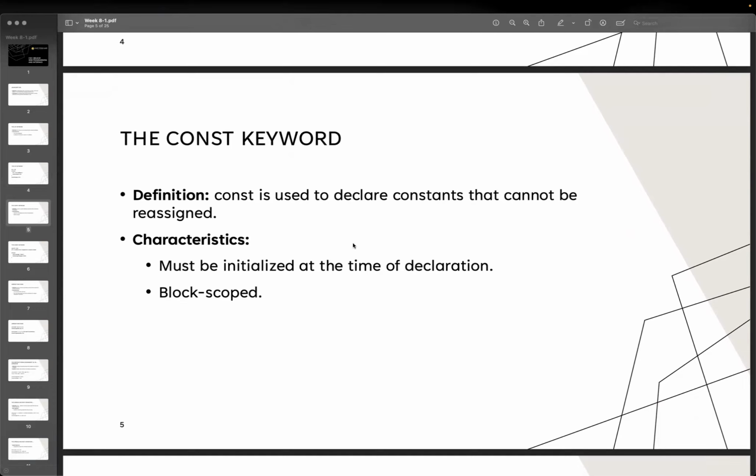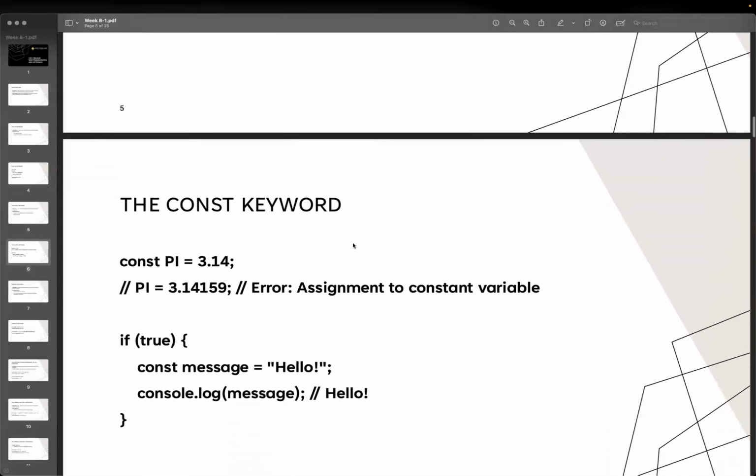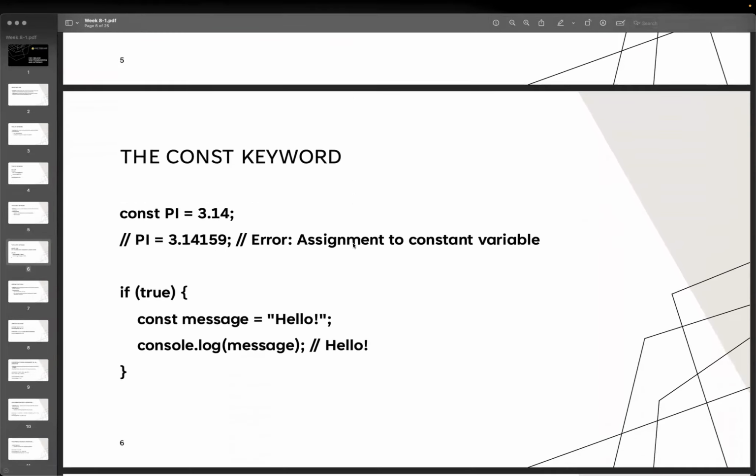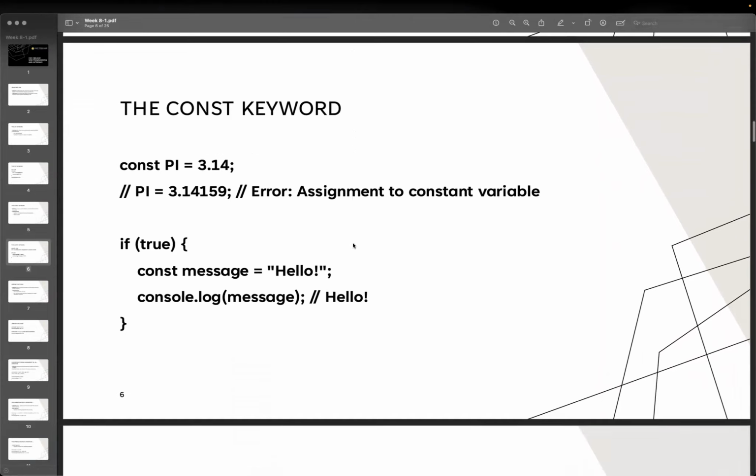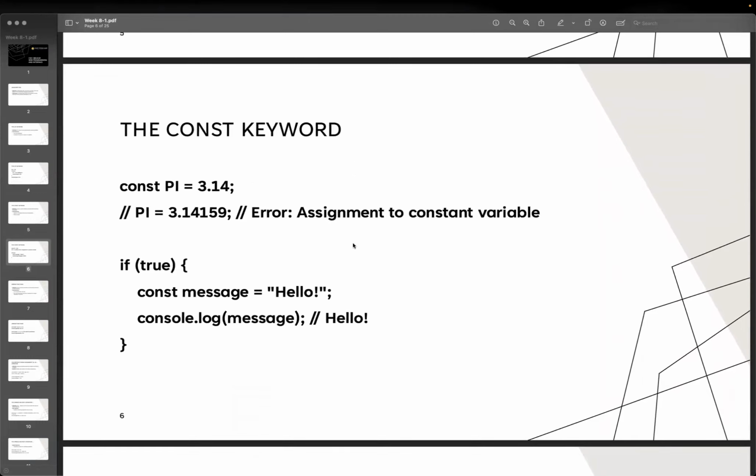So it must be initialized at the time of the declaration, and it's also block scoped. Once you declare, let's say we always have pi as 3.14, if you need to assign a new value, it will give an error message saying it's not allowed. So you may try it. That's the characteristic of the keyword const.